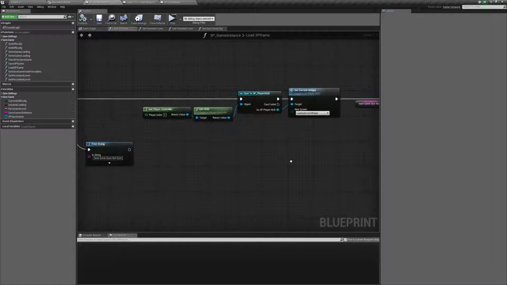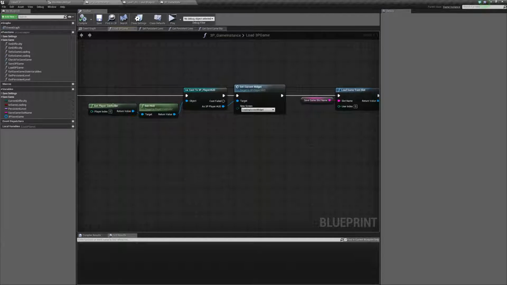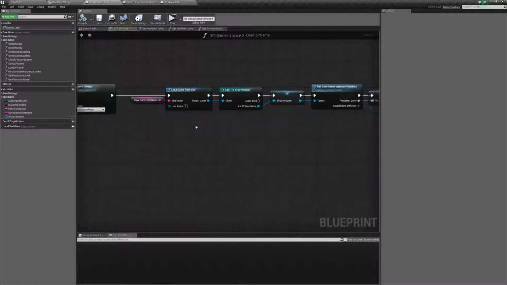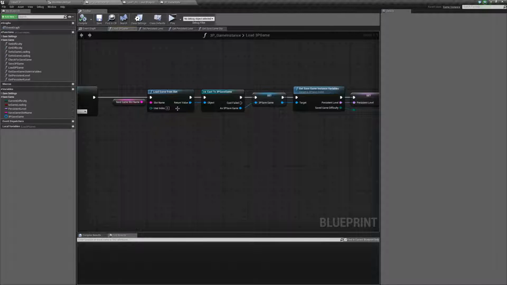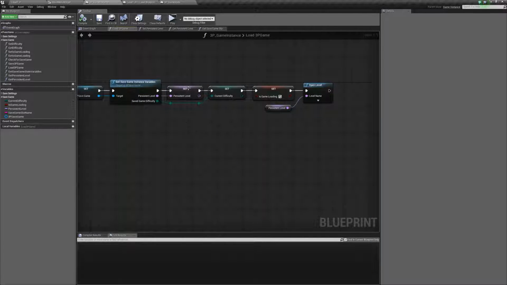So if we open that up, when we load the 3P game, now we're going to begin by checking for a save game, because we always want to check for a save game anytime we try to load anything. So we'll check for the save game, and if it's true, we're going to grab our player controller, we're going to get the HUD, we're going to cast to our player HUD, and we're going to set our current widget to our loading screen widget. From there, we're going to load a game from slot, so we have the name of our slot. We're going to cast to that save, and we're going to set it into a variable. From there, we're going to get our save game instance variables. We're going to set the persistent level and the current difficulty.